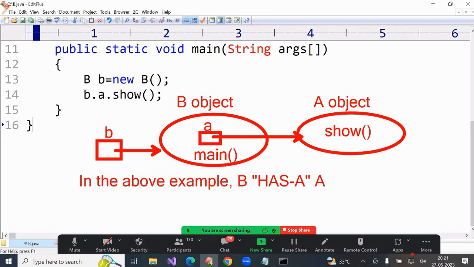Car and vehicle. Which relationship? Is a or has a? Is a. Car is a vehicle. Can we see vehicle? Can we see car? So, vehicle properties are inherited in car. But vehicle we cannot see. But car we can see.